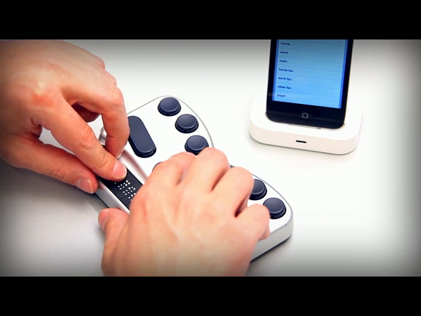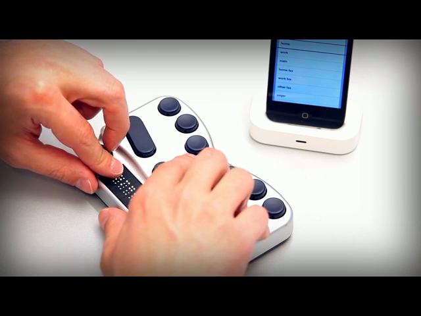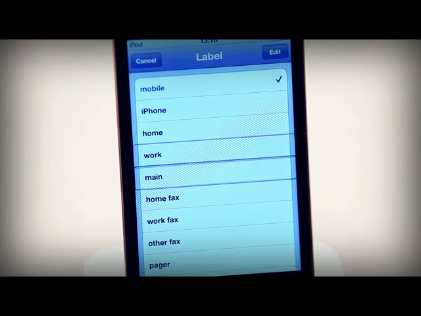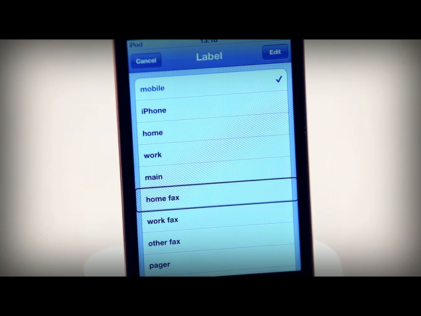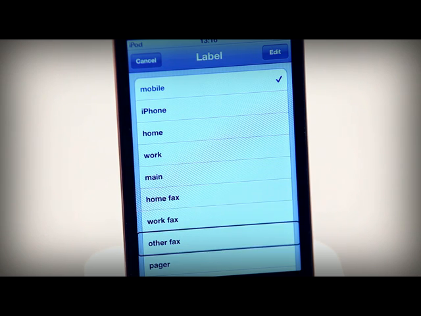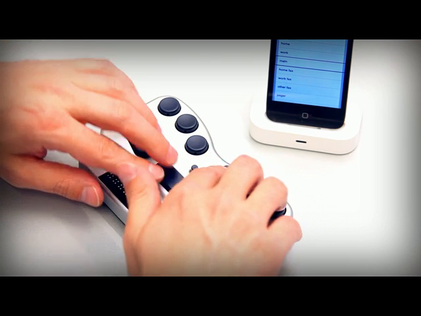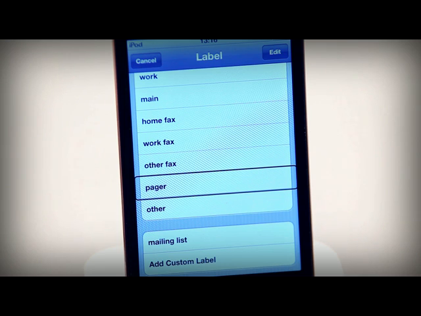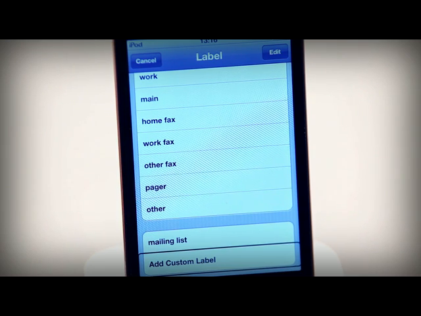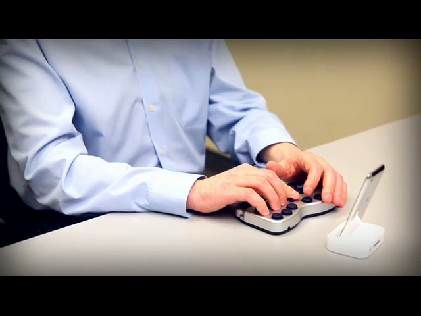Use joystick right to move through the list of available labels and press joystick Enter to select. If there are a lot of items on the list, you can jump to the bottom of the screen with space plus dots 4, 5, 6. If the label we want isn't on the list, we can add a new label. The last item on this page is Add Custom Label.